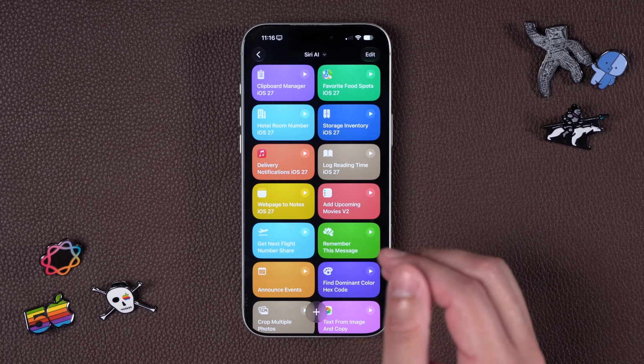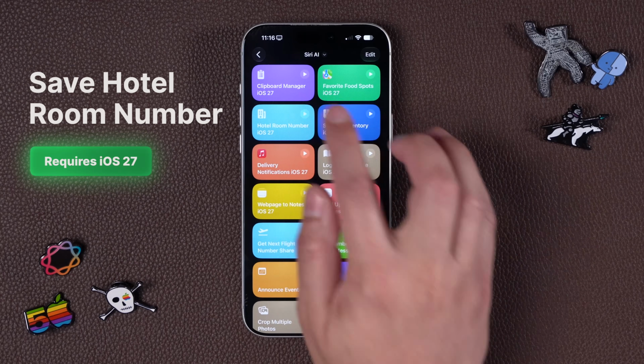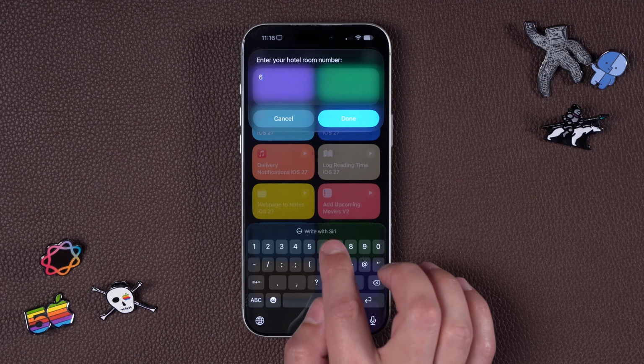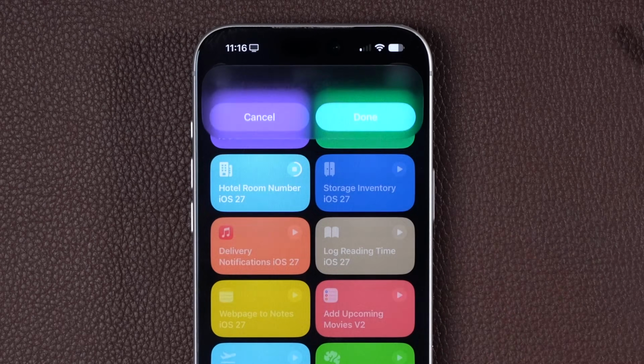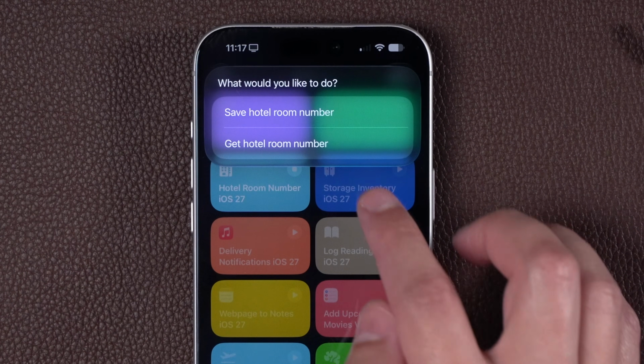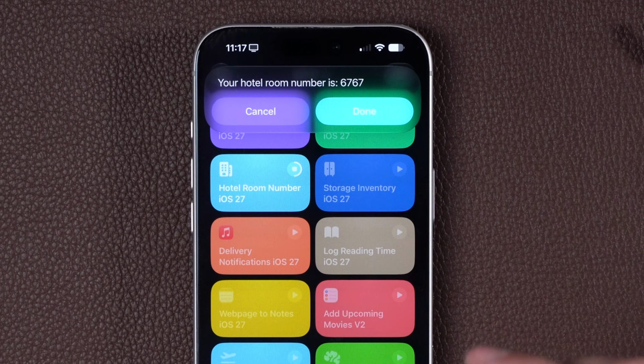An easy one using the storage action is to save your hotel room number. Again, maybe you're traveling and you just want to be able to refer to that number quickly. Let's say we're in hotel room number 6767. It's going to save that to the storage, and then next time I run the shortcut, I can choose to get hotel room number, and it just quickly shows that number.